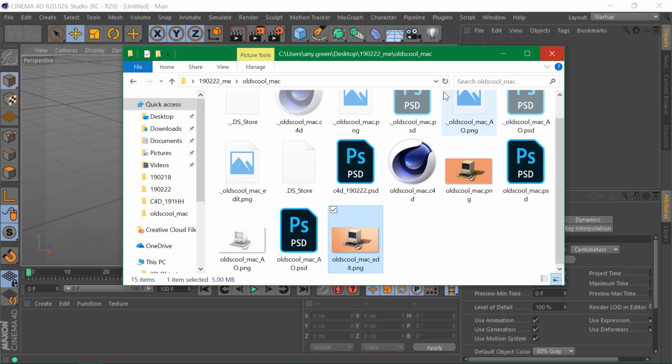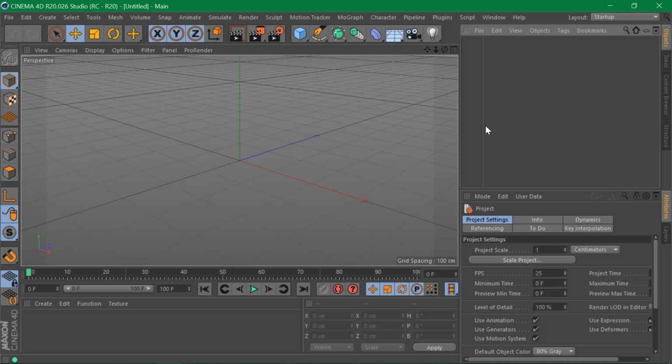I will start with a new scene, and I guess the basic shape kind of resembles a cube, so I will start with a cube.